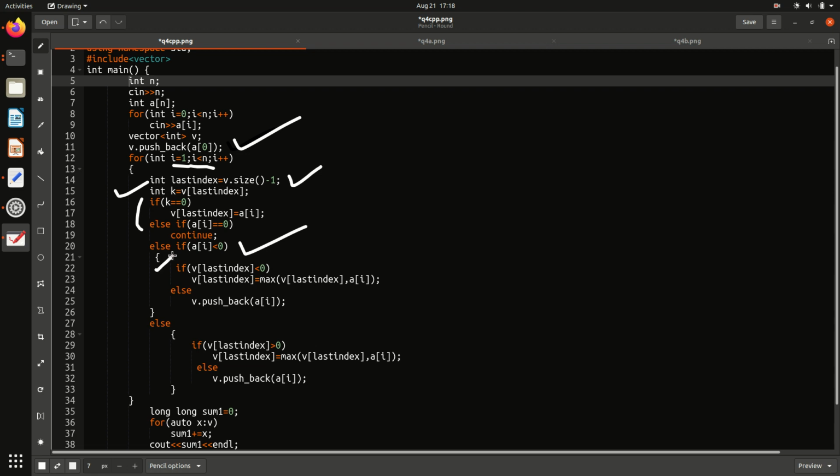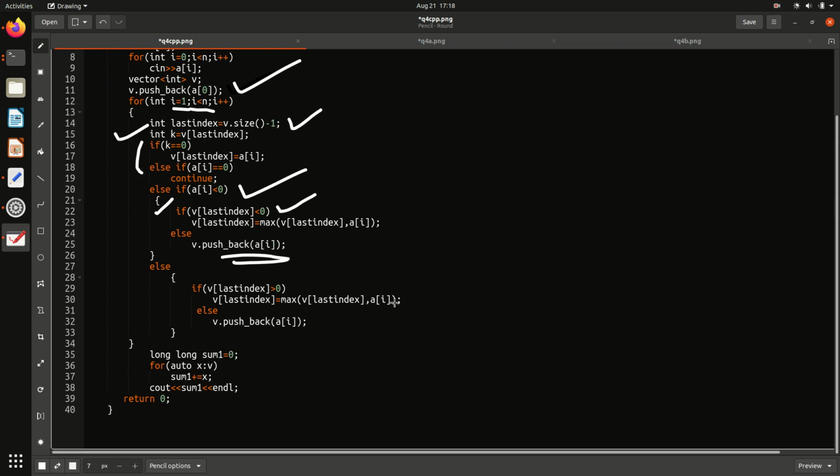Now this if block, if v of last index is less than 0, it means the last element is negative and the current element is also negative. So both are negative, so we will update the last index with the maximum of the two. And if the current is negative and the last is positive, because else will be positive, we will just push it. Similarly, this was if the current element is negative, and the final else is if the current element is positive.